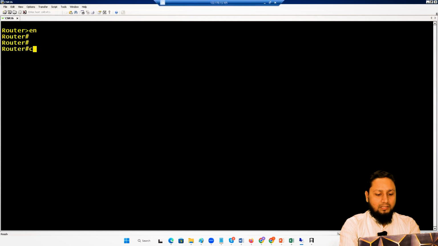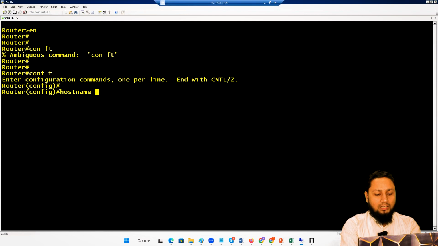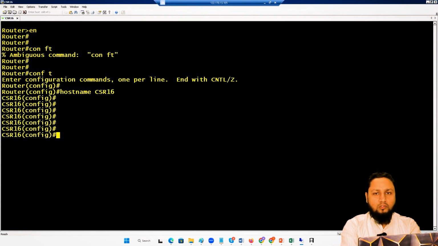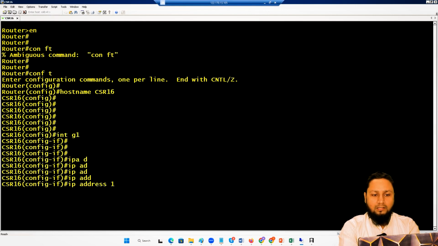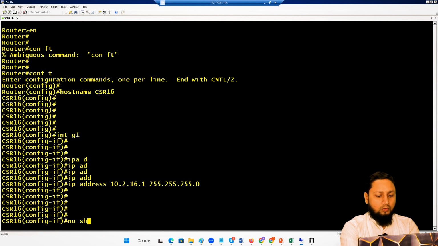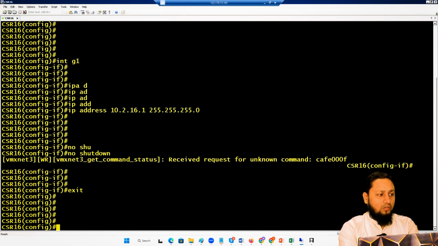So I'll just rename it. I'll say config t, hostname CSR16. I'm just giving a simple hostname to understand. Okay, so now I'll say interface gig 1, ip address 10.2.16.1 255.255.255.0, no shut. Now I can create VRFs also if I want to, that we will see later on, how to create a VRF.